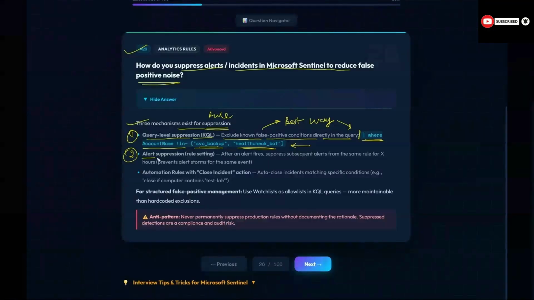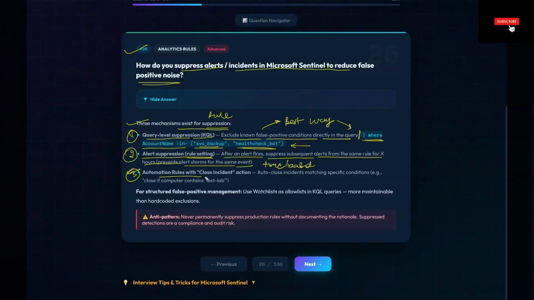Number two, alert suppression by rule setting. After an alert fires, suppress subsequent alerts from the same rule for X hours. This prevents alert storms for the same event. This is time based. And then number three, we have an automation rule with a close incident action. You can set up an automation rule to auto-close incidents matching specific conditions. You can set a condition like close if computer contains test lab.